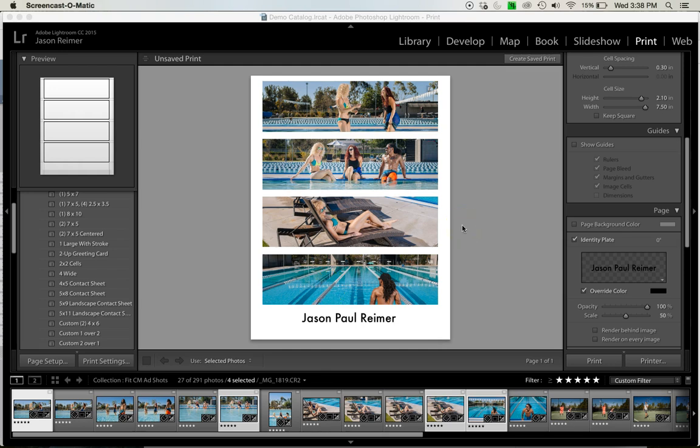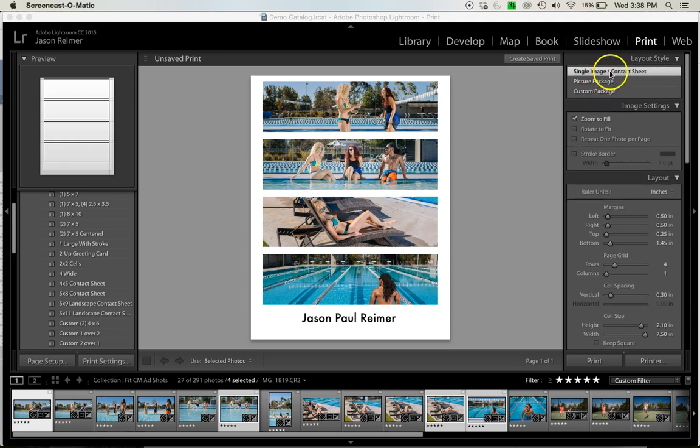Hi guys, welcome back. In today's video we're going to look at the print module in Lightroom. We will be examining how to make contact sheets, custom picture packages, and different ways you can lay out your images into a single print or a series of prints. So let me give you a quick overview of what's here.